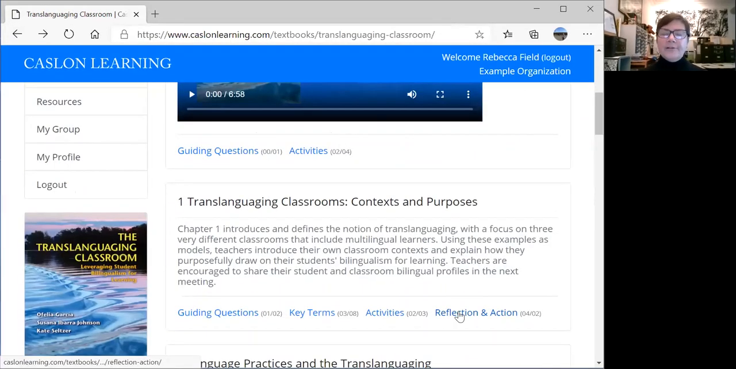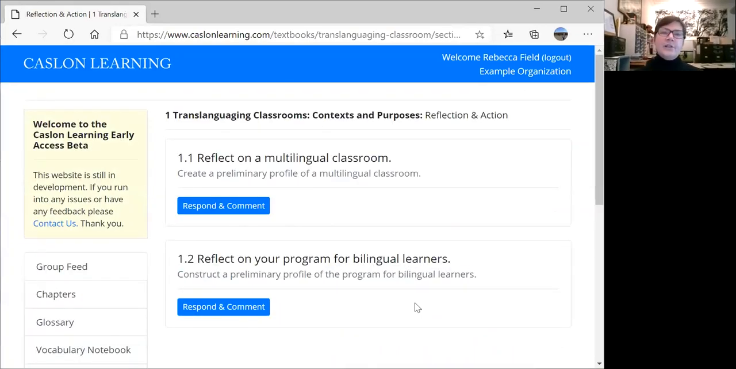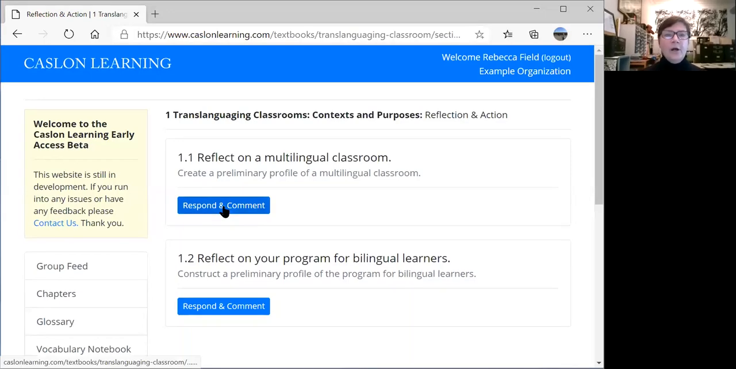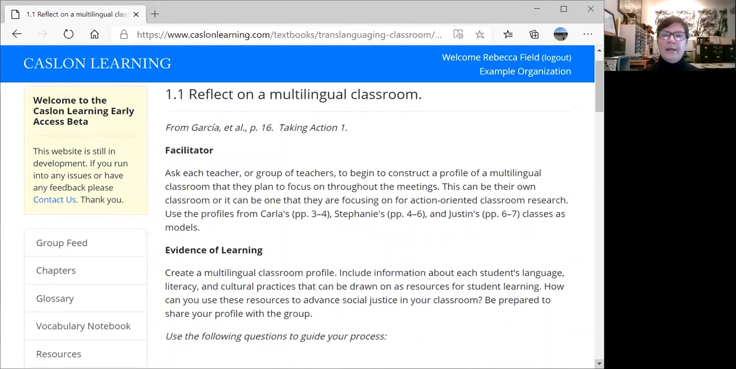Finally, my favorite part is the questions for reflection and action. So for example, you could choose to either reflect on a multilingual classroom if you're mostly teachers, or you could reflect on your program for bilingual learners if you are administrators of the program, or if your leadership teams do both. So at number 1, for example, what you can see is that we provide the facilitator's role, and we make concrete what is the evidence of learning. Create a multilingual classroom profile, and we tell you exactly what to include on that.